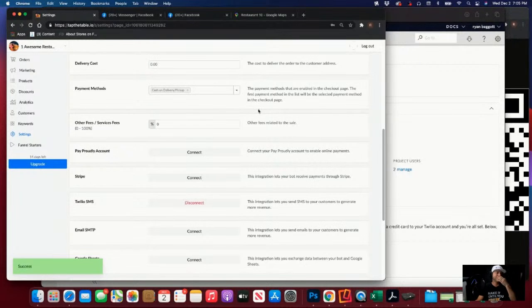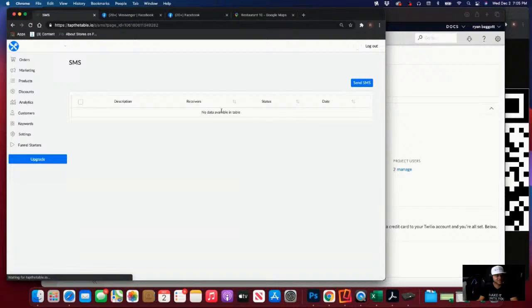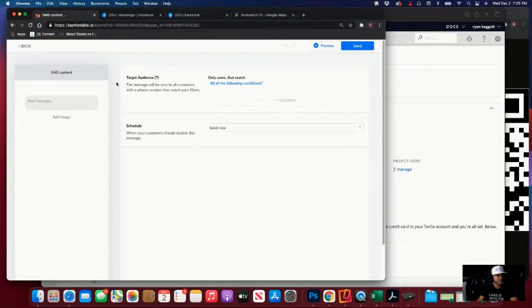Just like that, we've got text now. Let's prove that. In our marketing section, we're going to go to SMS campaigns. We're going to send an SMS. We have 7 people in the list, but I ain't going to send 7 people this text message. We're going to say one awesome restaurant, and it's going to be thanks for joining our VIP club, right? If I want to add a photo, I can. In this case, I don't.